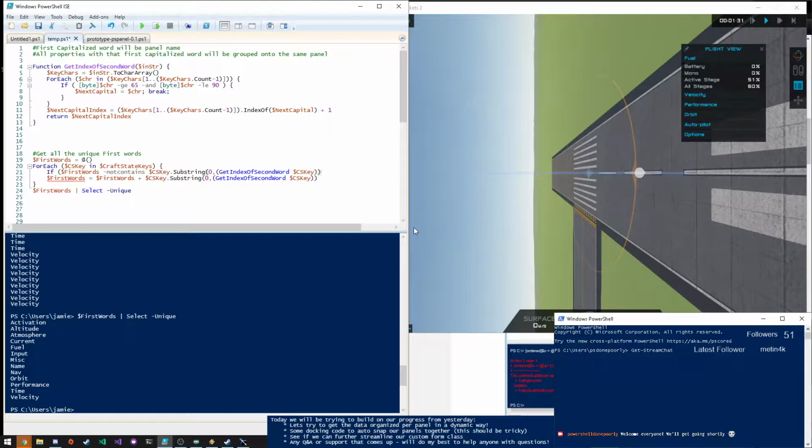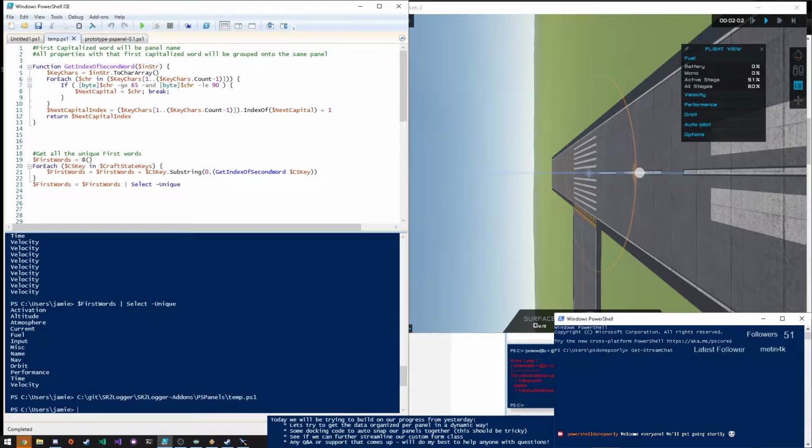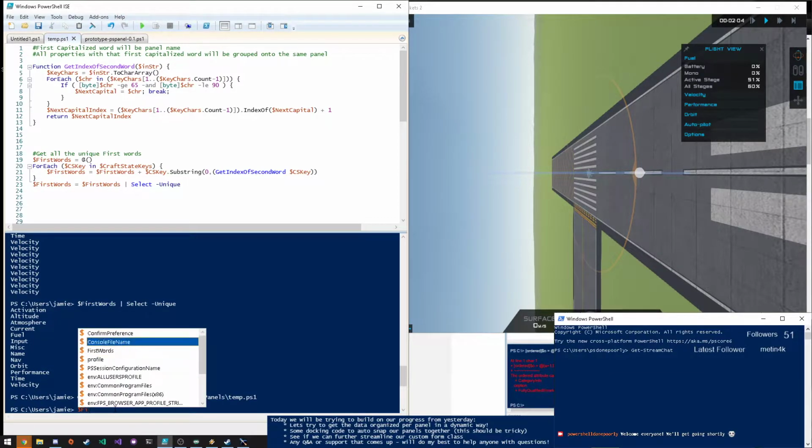But then we're doing that calculation twice. So I typically prefer things this way, but I'm sure there is some point where there's a balance between which one's more efficient. But in this case, it's so small, it doesn't really matter. So we'll just set first words to equal itself, but only the unique. That should help out. And let's try this. First words.